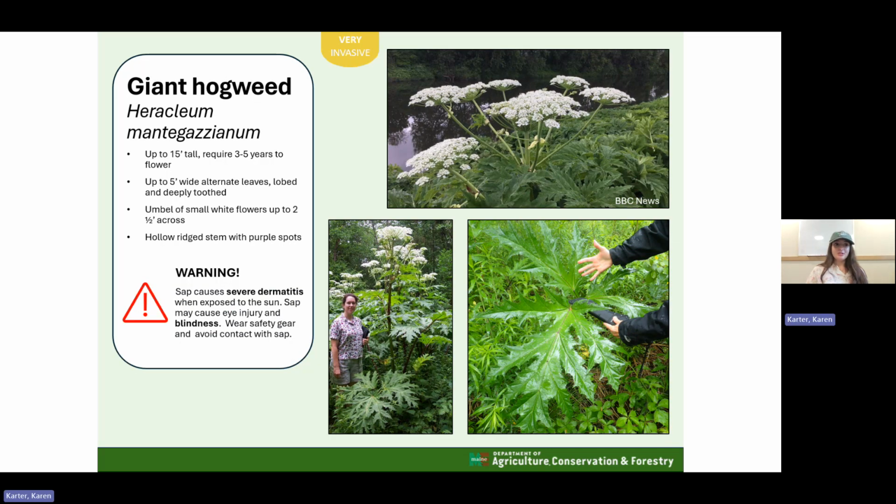Now we are onto giant hogweed. This plant comes with a warning because the sap can cause severe dermatitis when the skin is exposed to the sun. So please practice caution, especially because the native lookalike also causes burns. Not as severe though. But this plant can grow up to 15 feet tall and requires 3 to 5 years to flower before it then dies and can spread up to 100,000 seeds.